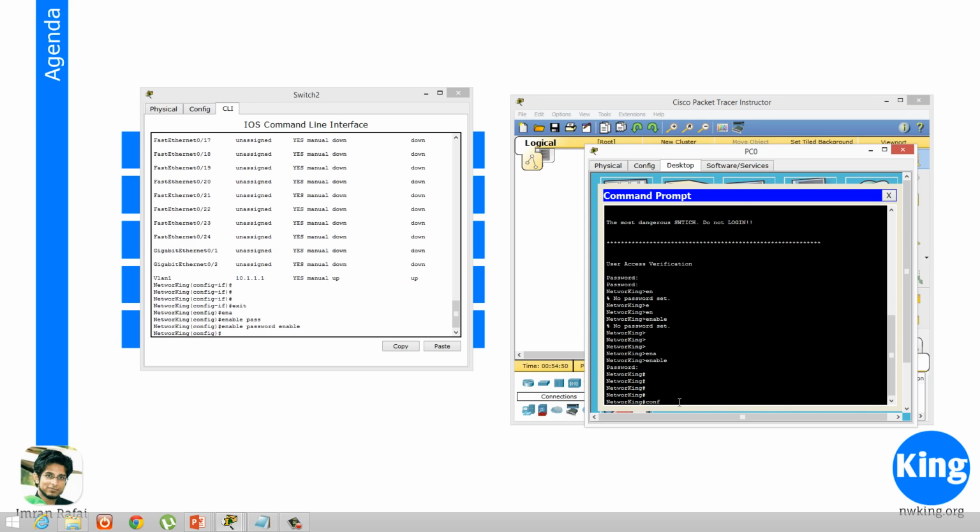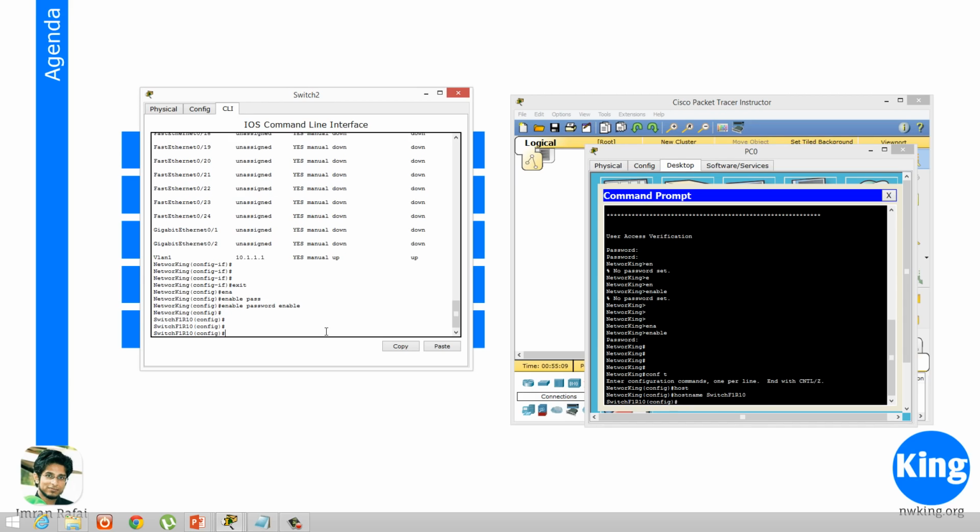I can do anything I want. I can go into conf t, I can change the password, I can change the host name. So let me change the host name. Switch floor 1 room 10, right? Can you see? I have changed the host name of the device. Now if I go here, you can see that the switch host name has been changed, and I changed that remotely through a telnet session, right? So that's how you get telnet access.